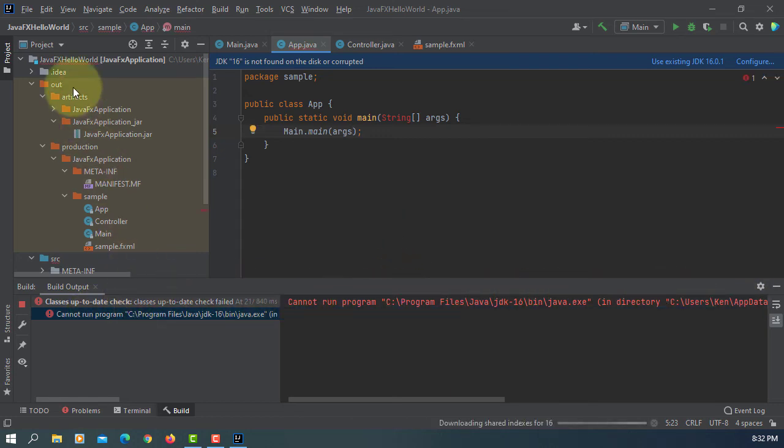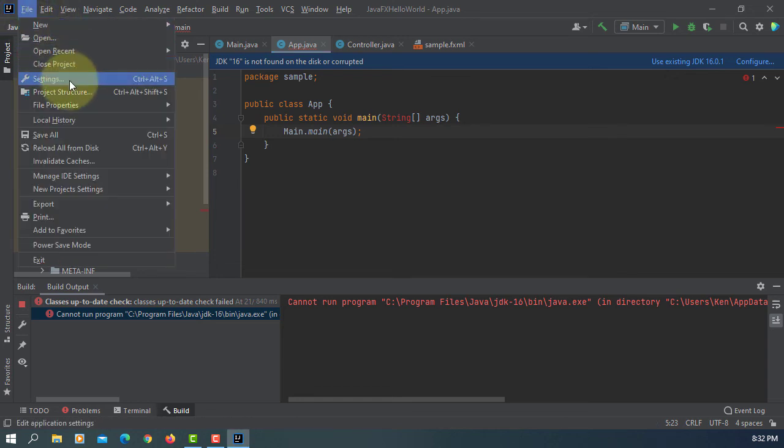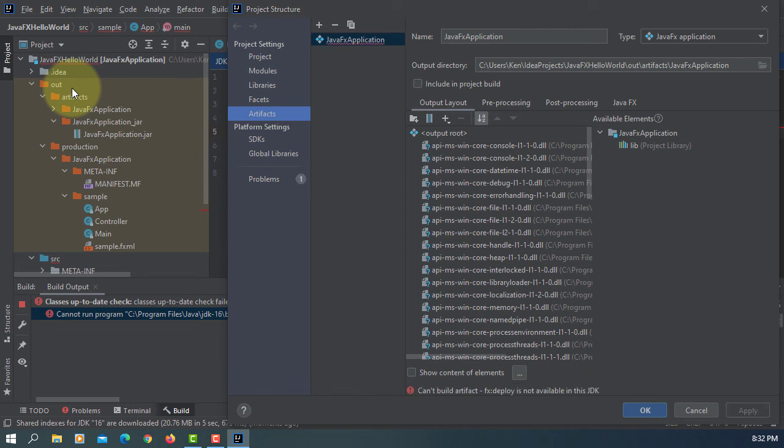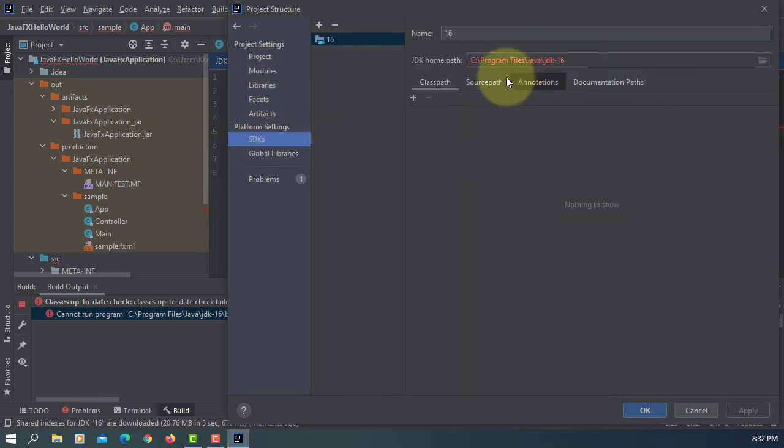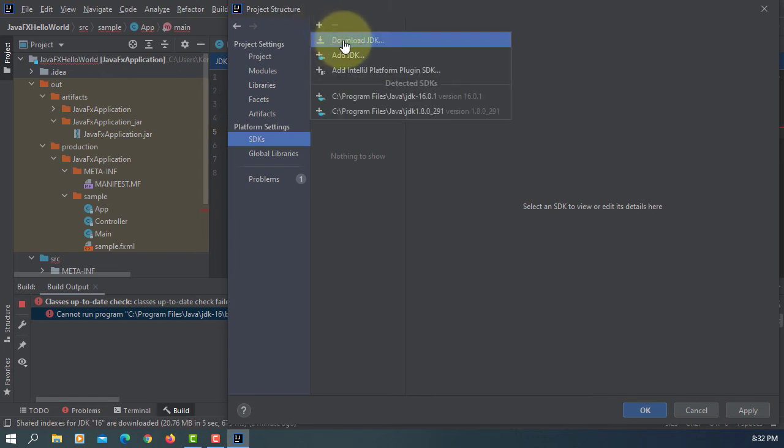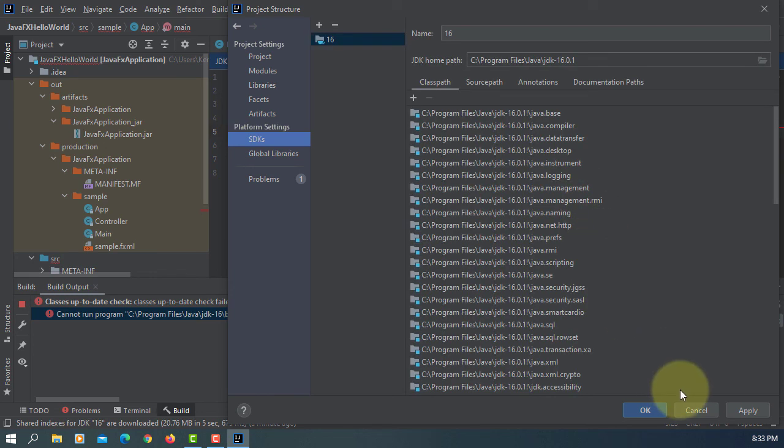So let's set up JDK 16.0.1. Okay, Platform Settings and SDKs. As we can see, previously I was using JDK 16, then I uninstalled it. So let's add a new one. You can download, or I can just point to the installed JDK, which is JDK 16.0.1. Apply, okay.